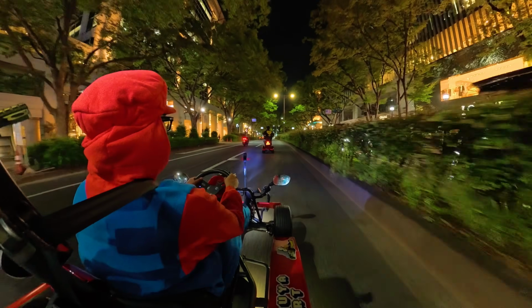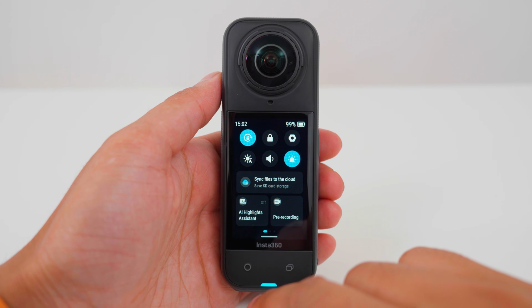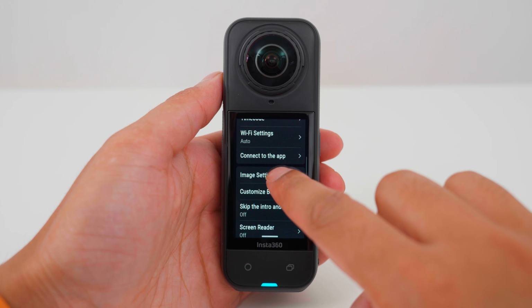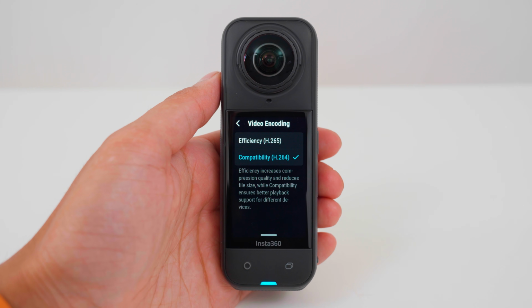So let's get started. First of all, we need to change some basic settings in the camera settings that will apply to all our videos that we shoot with the X5, whether it's daytime or nighttime. So to do this, swipe down from the top of the screen, go to Settings, go to Image Settings, and the first setting I want you to change is the video encoding.